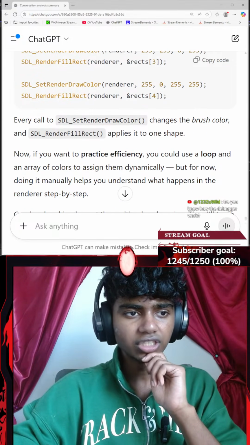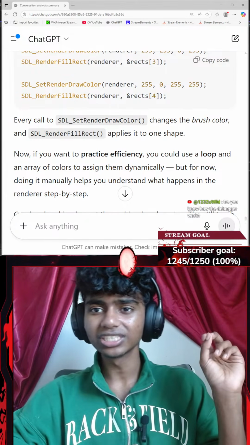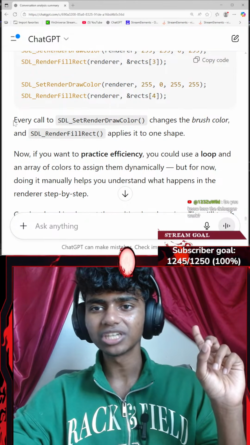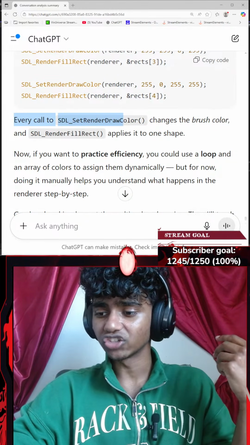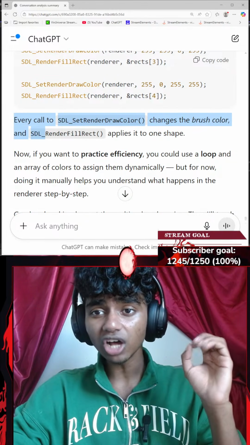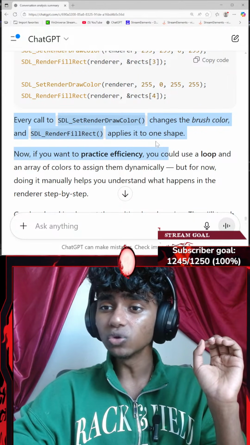Okay, do you know how the debugger works? I still haven't figured that out, guys. I should actually figure out the debugger because I think you guys did say that's going to be really useful sometime. That said, every call to SDL_SetRenderDrawColor changes the brush color, and SDL_RenderFillRect applies it to one shape.